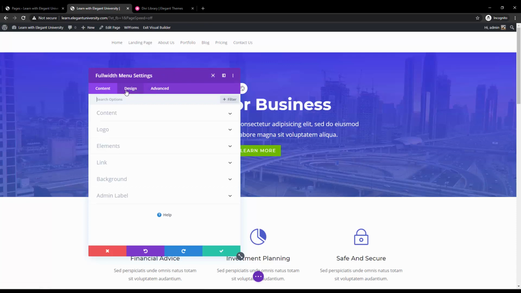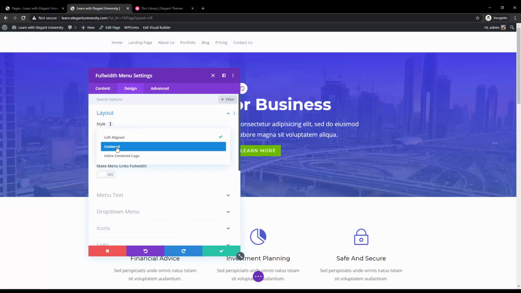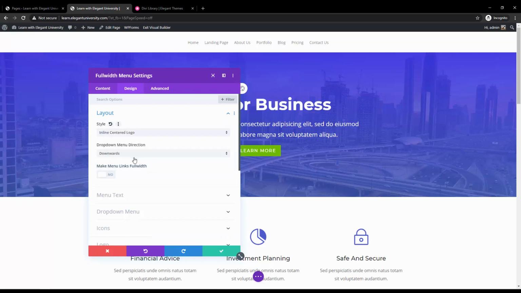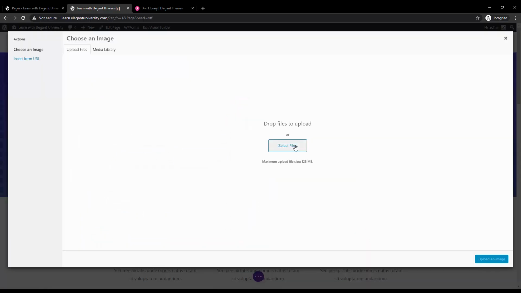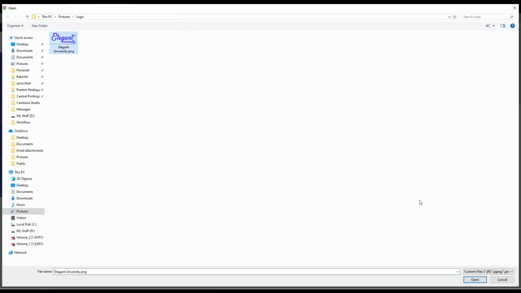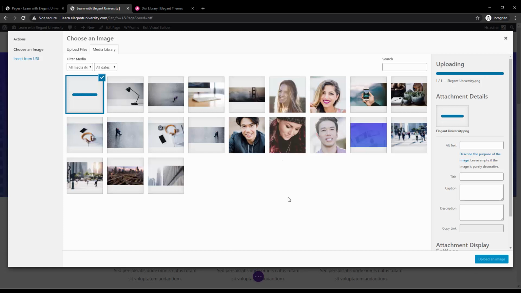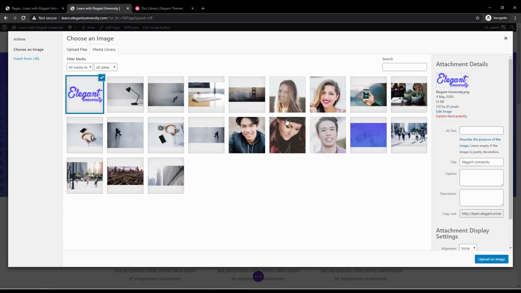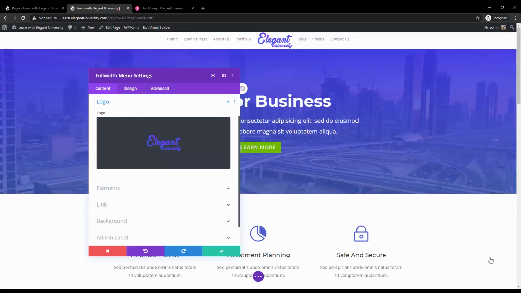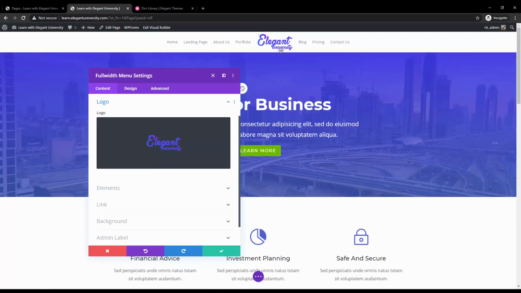If you want to have it in the center, then we go to the design, and from left align we go to centered. You can have the logo inline centered logo, and there will be a logo in the center over here. Let's go ahead and select a logo also. I'm just going to upload my logo over here, which is going to be this Elegant University. You see these images because we have imported templates, and it has imported those images also. So we have our logo imported, and now you see it aligns in the center.